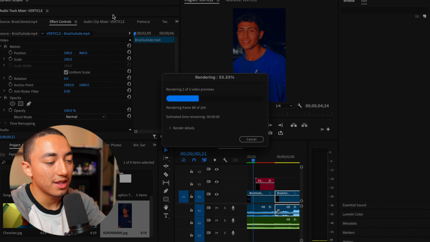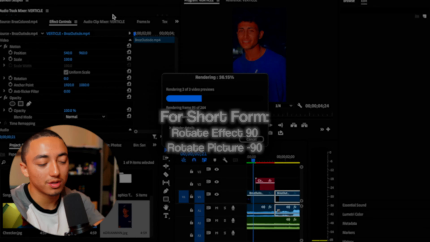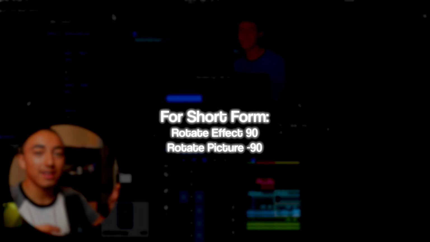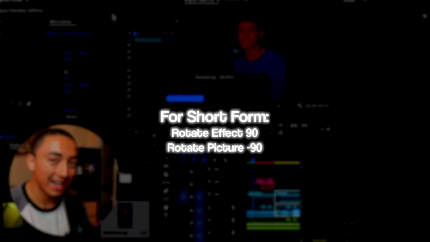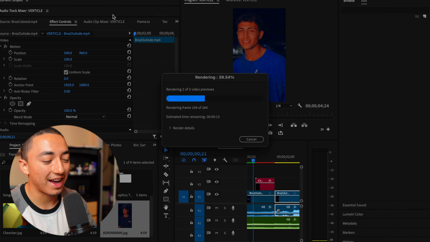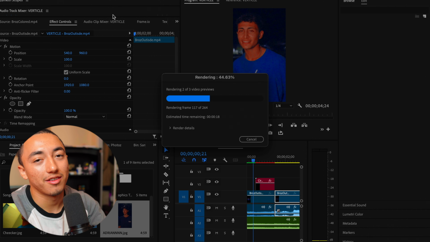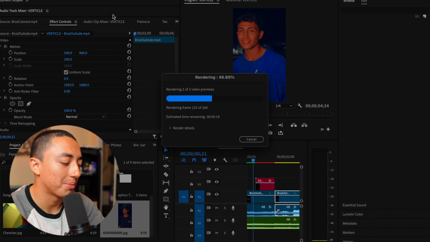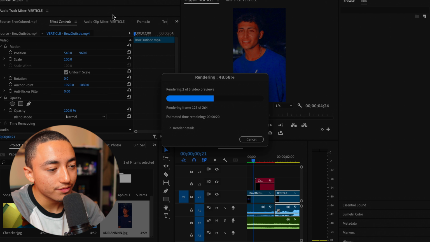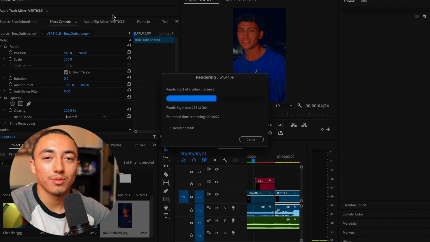You just put for short form content, put the screenshot in there, rotate the actual video -90, and rotate the photo 90, and then that's it. And then just make sure the scale is set to 100 to 200, depending on if you're in 4K or 1080p. Very nice and easy. Now we're just gonna sit here and wait for this to render.